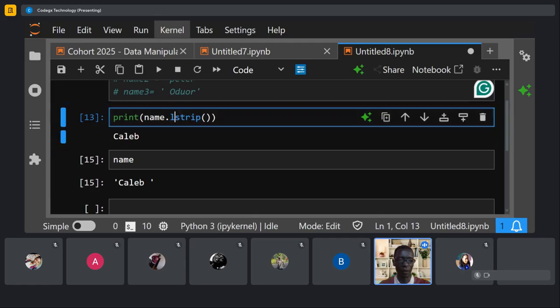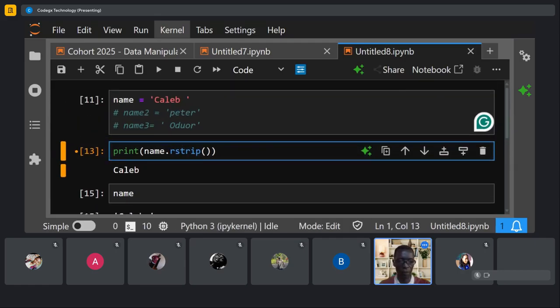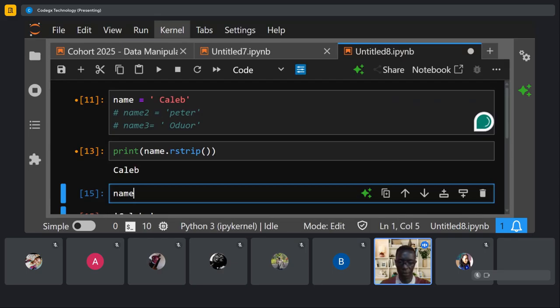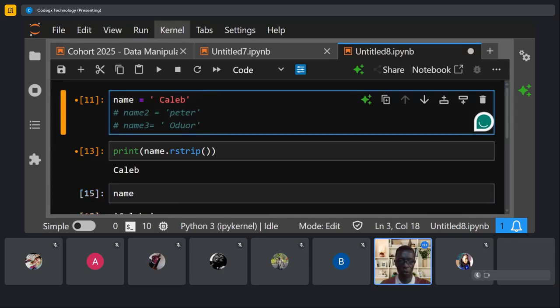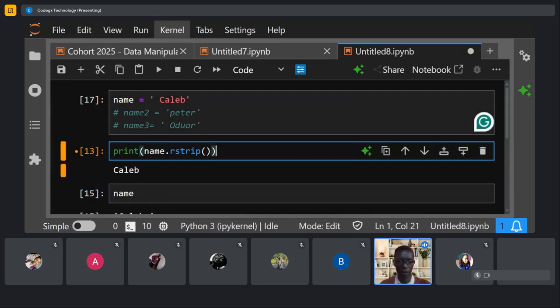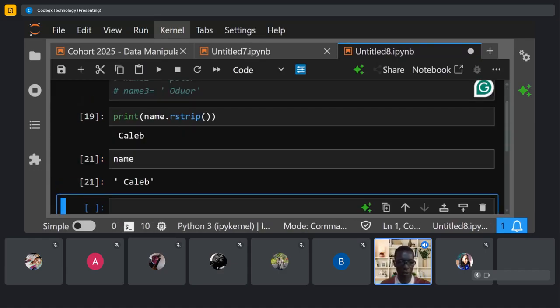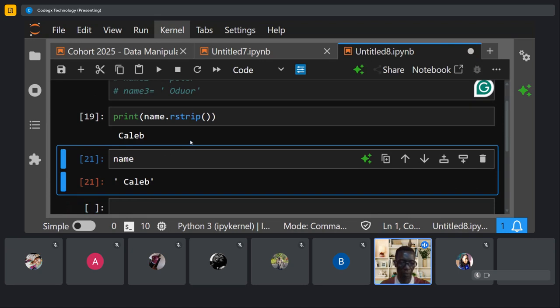That's the same for the right side. So let me print the name here. I have to save. So that's Caleb. Let's print it without stripping. You can see the spaces here. I hope that makes sense.